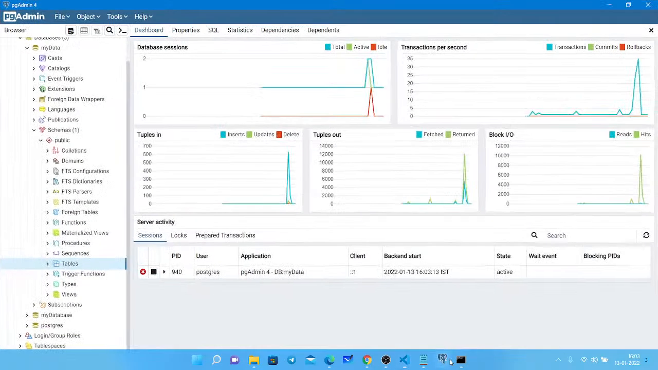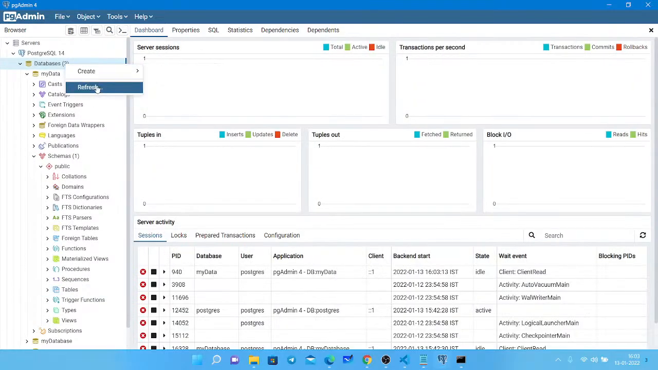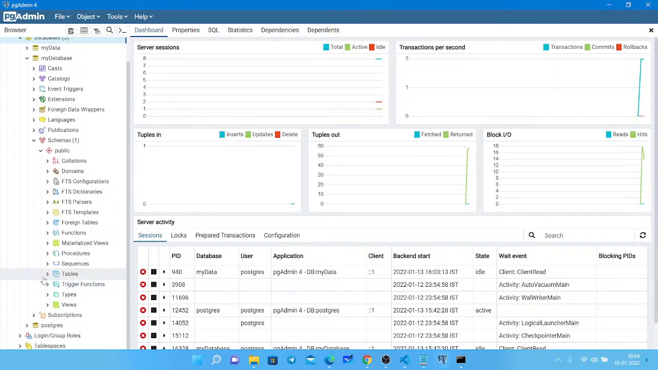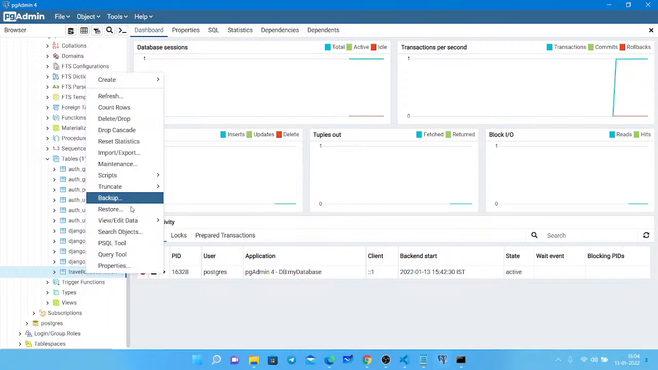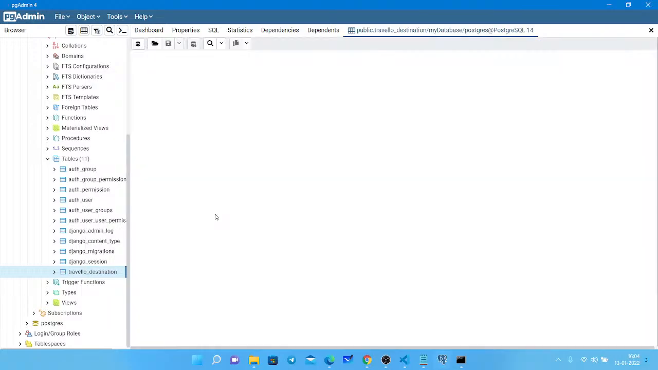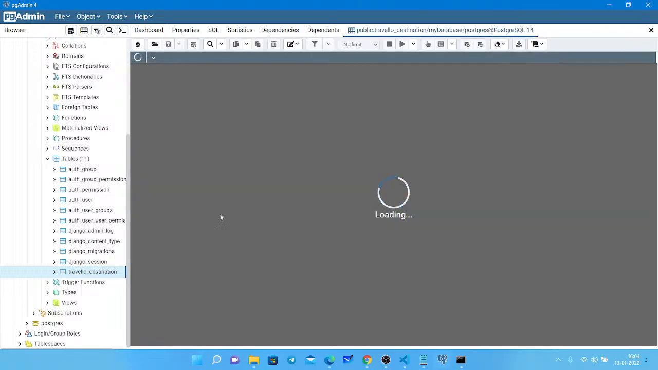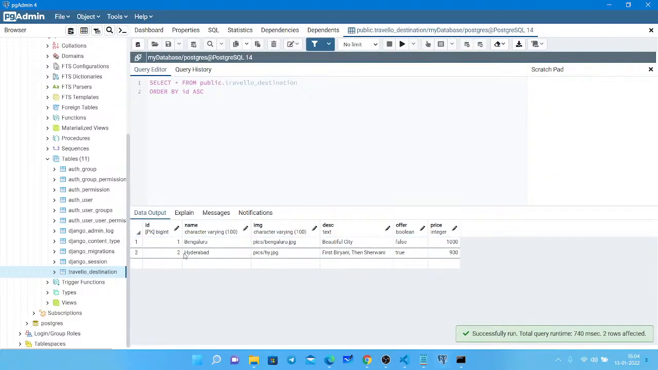So now I'll come back and let me refresh and check. Okay, now see. Now we got here traveler_destination. So maybe there was some problem. So you can see here we got the table, and if I right click here and view and edit data, all rows. So you can see here right now.